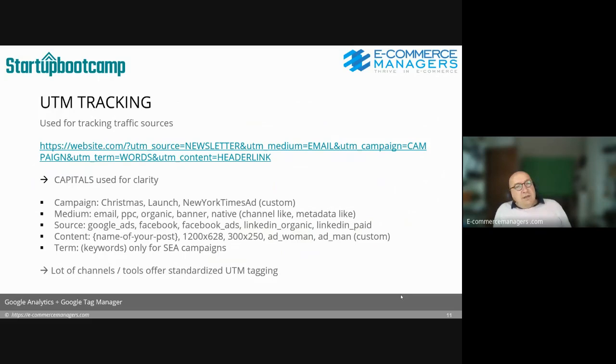UTM tag. Then the source, that's really where it's from. So actually mostly the brand name or the channel where it's coming from, say Google Ads or Facebook Ads, LinkedIn organic, LinkedIn paid, but it can also be if you made a deal with a publisher or a partner of yours, or maybe your investor puts a link to your website, and you want to track, hey, how many people come from my investor.